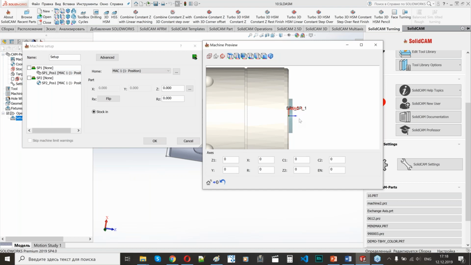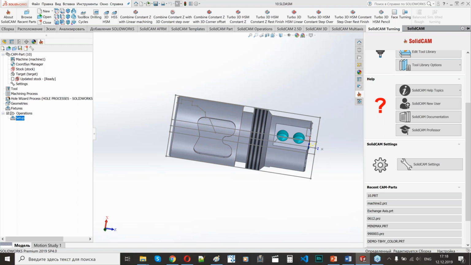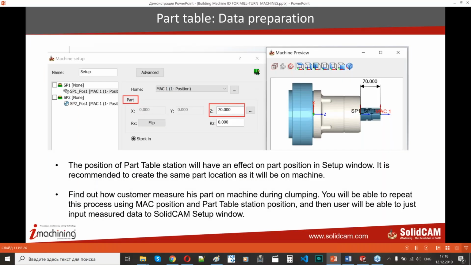Now I will change the position of the stock just with my mouse wheel. And you can clearly see that the Z field is the distance between the part table station and the part mark position. It doesn't take into account my stock face offset. Now let's imagine we have a jaw chuck device. Let me go back to the presentation to show you the next slide.